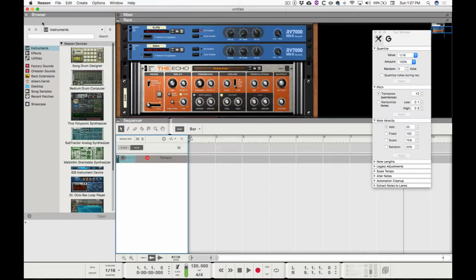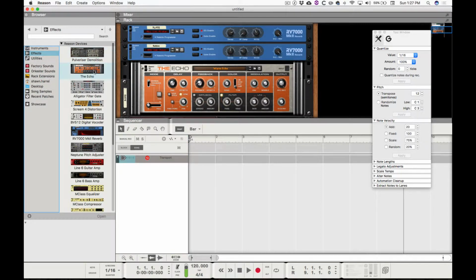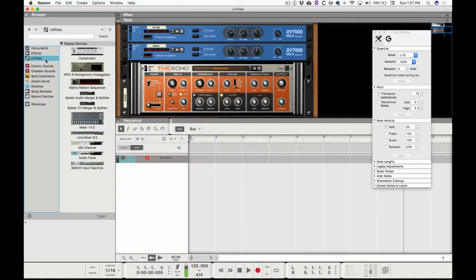First of all, you have the browser. This is where we're going to go and find different instruments and different hardware modeling type devices that we can use, whether they're sound generating like synthesizers or loop players, or whether they're effects like echo and reverb, distortion, vocoder, and so on and so forth, or other things like utilities where we can combine sounds together or we can arpeggiate a synthesizer that we have. So this is the browser.